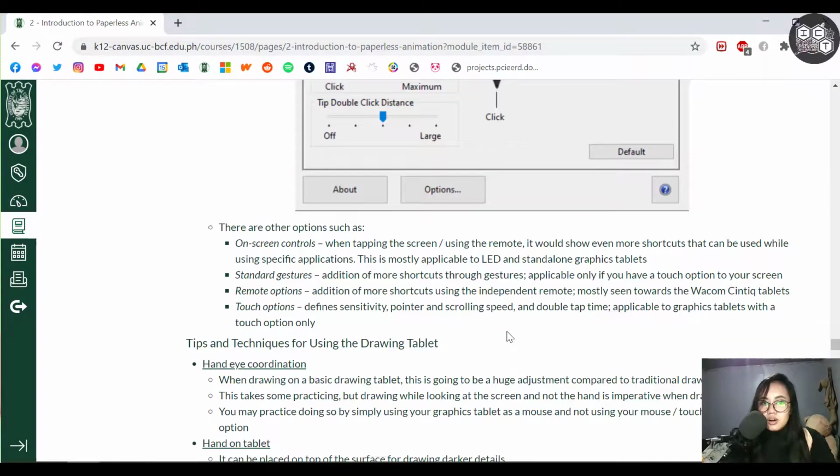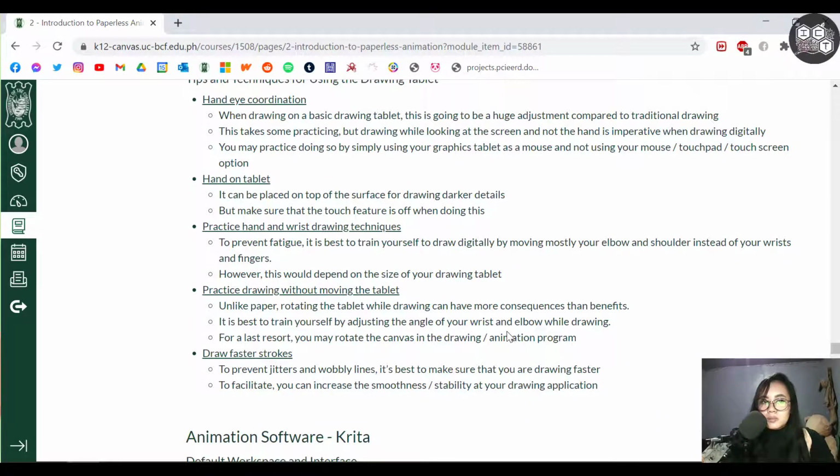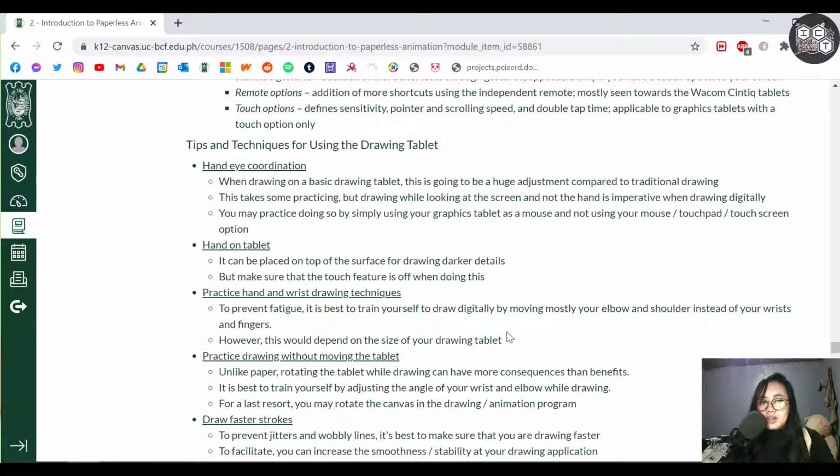And then here we also have, lastly, tips and techniques for using the drawing tablet. Number one is, again, high hand and eye coordination. This is something that we have to consider when we are looking at a drawing tablet, particularly a passive or an active drawing tablet. If you're a first-time user and you've just been using it for traditional drawing, or if you're someone who doesn't really do a lot of digital animation, this is a learning curve that you have to overcome.